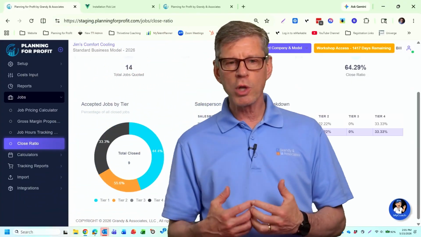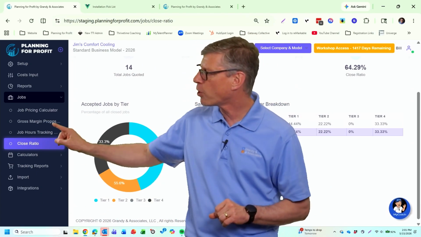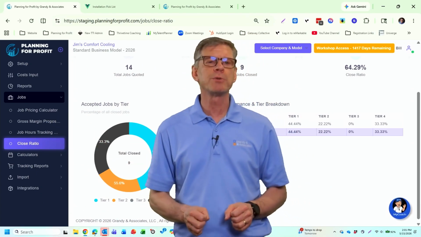So that's the closing ratio tool in the Planning for Profit software. It's looking at the performance under the gross margin proposal tool itself.